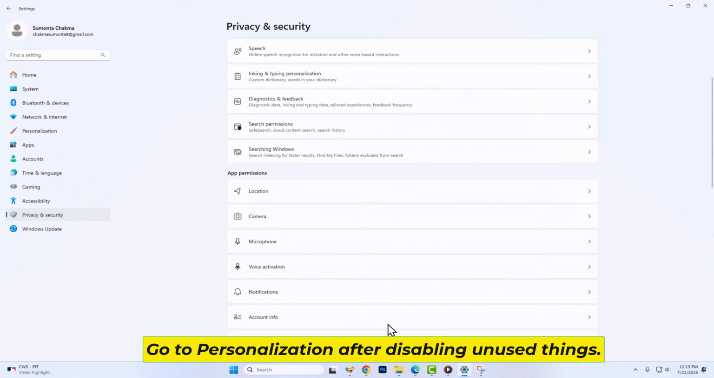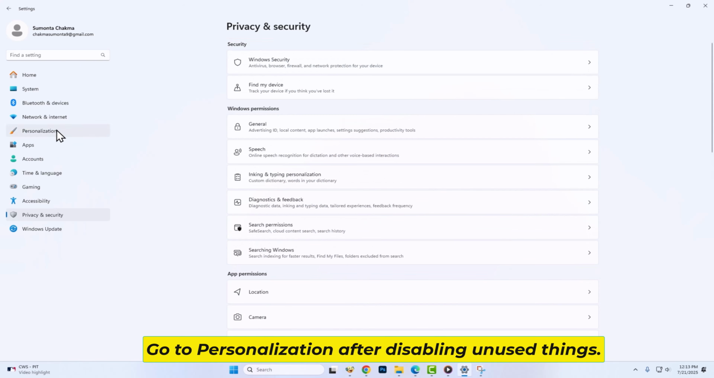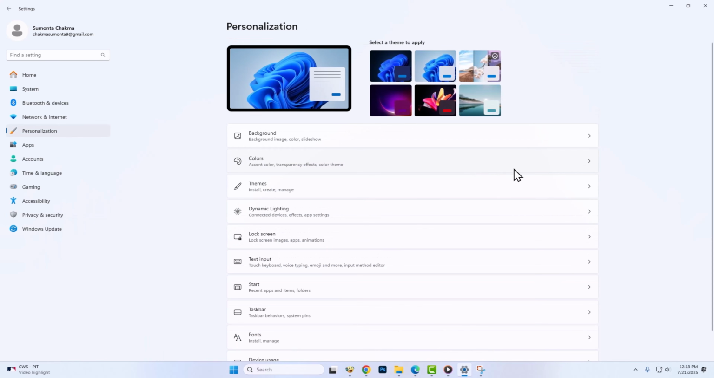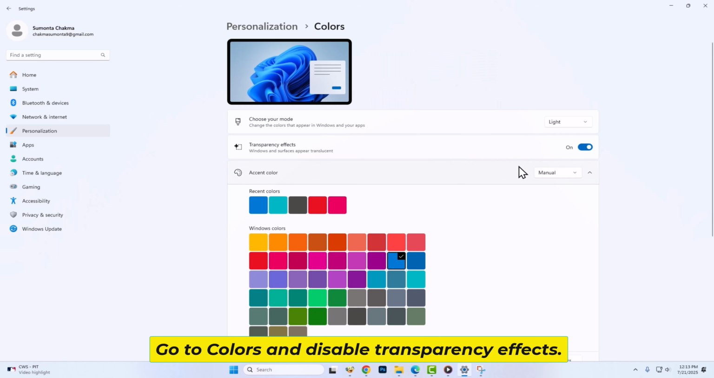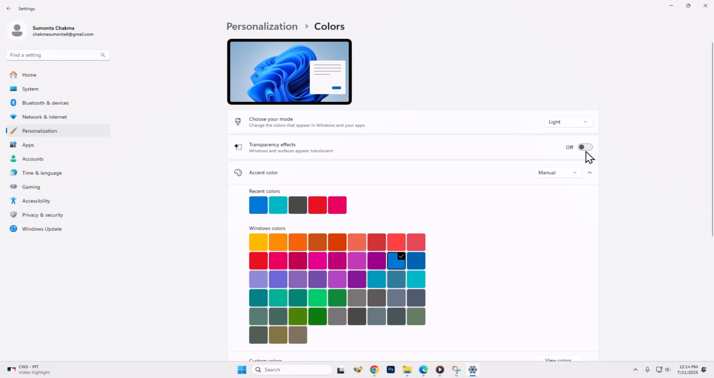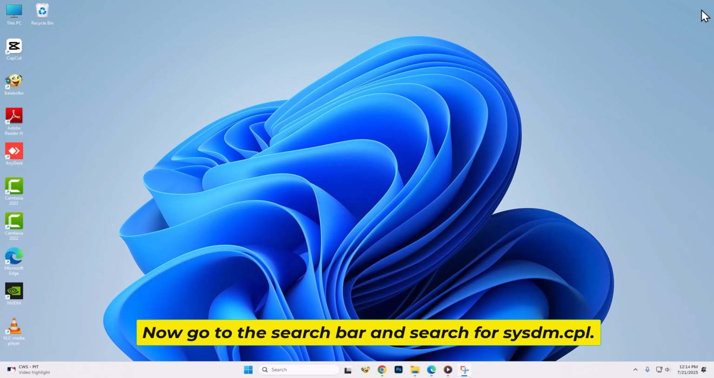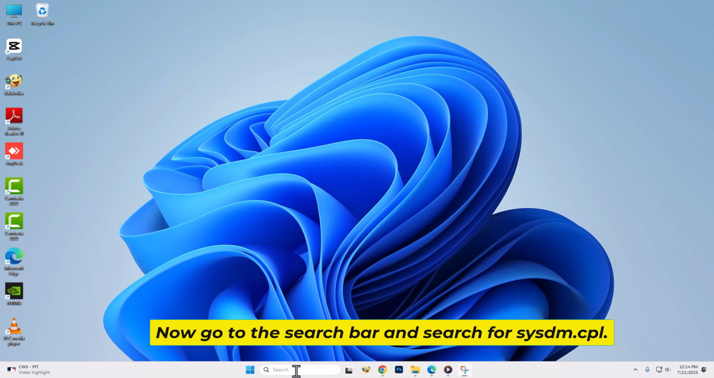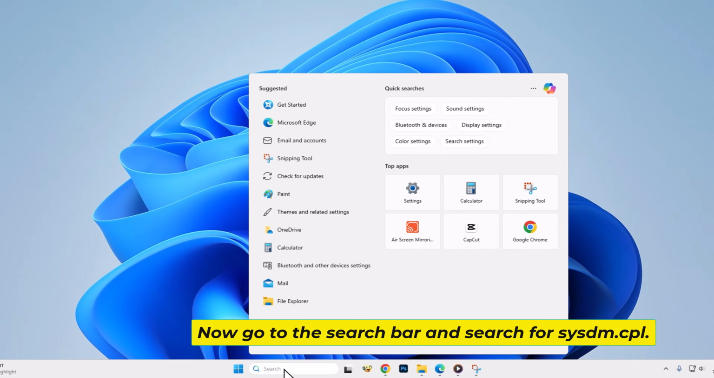Go to Personalization after disabling unused things. Go to Colors and disable transparency effects. Now go to the search bar and search for sysdm.cpl.